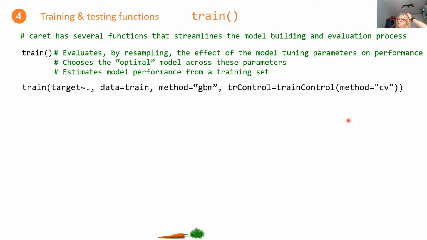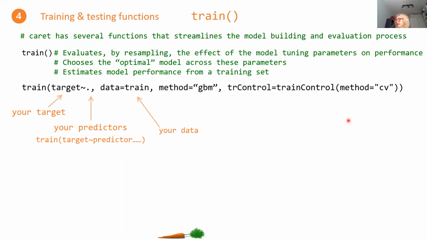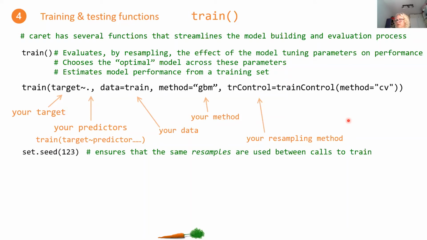If you run the function, it might look like this. Here you have your target, what you would like to predict, and your predictors. Here I'm going with the whole data set using the dot. If you just have a single predictor, you might type it like this. Then the data set that you would like to run it on, and the method you would like to use. Here I use the gradient boosting machine, and you have this, which is a bit hairy. You use it to specify your resampling method, and I will definitely get back to this in a slide or two. You also want to set the seed so that you ensure that the same resamples are used between your train calls.